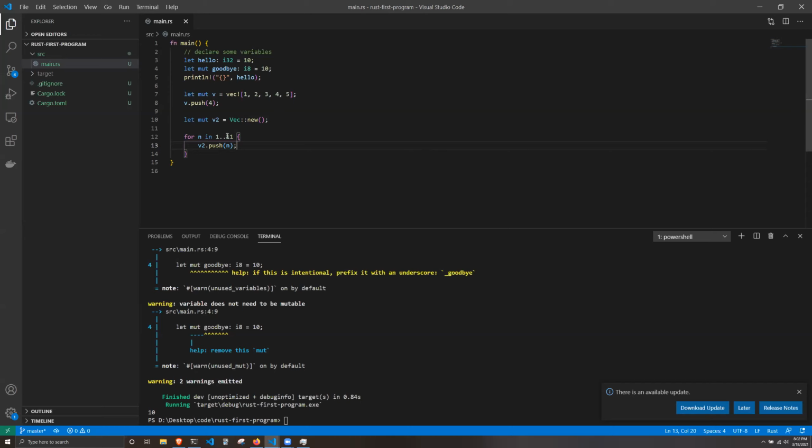It's not going to push 11 because this is not inclusive of the 11. If you want it to be, you just do that, and it'll go from 1 to 11. If you go like this, it's going to go from 1 to 11 minus 1, so 10. So if you want to include the upper bound, you add another period. If not, you just think of it like that. So Rust also has a lot of syntactic sugar that makes stuff like that much easier to read and work with. So we're going to add 1 through 10 onto our vector right here.